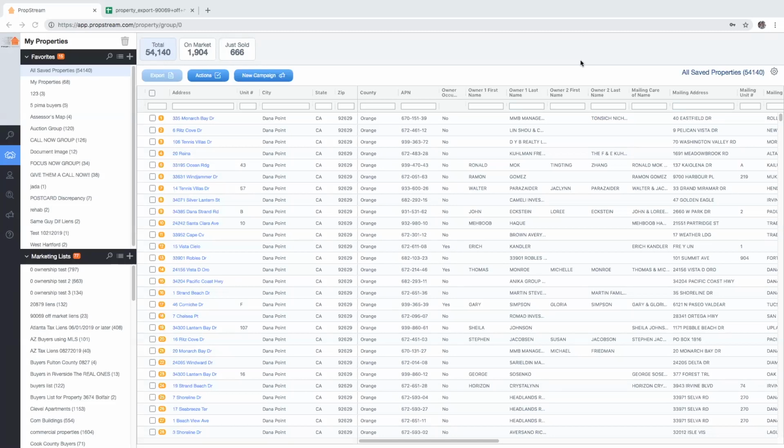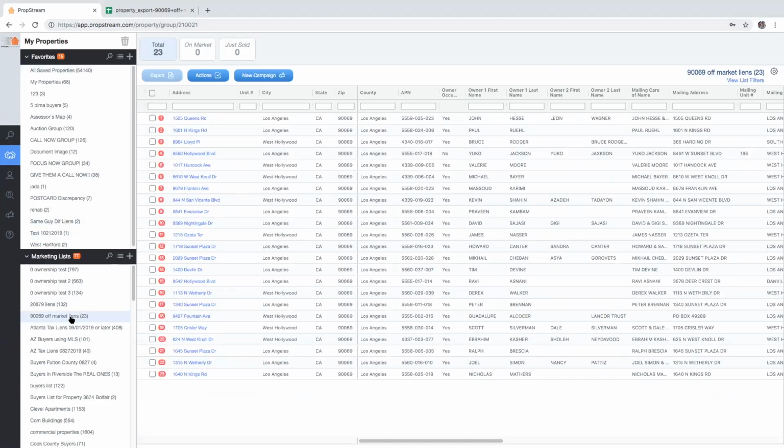To export a marketing list from the properties page, simply choose the list that you want to export. Once your list has been selected, you will be able to choose the records you want to export individually by checking off the blank box next to each record.